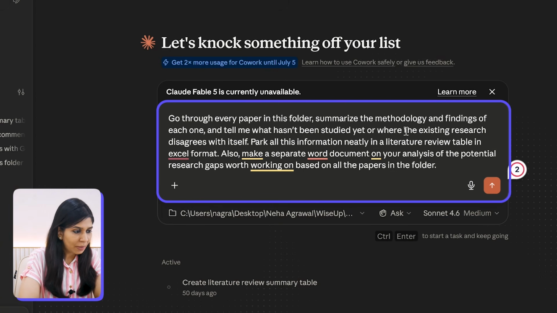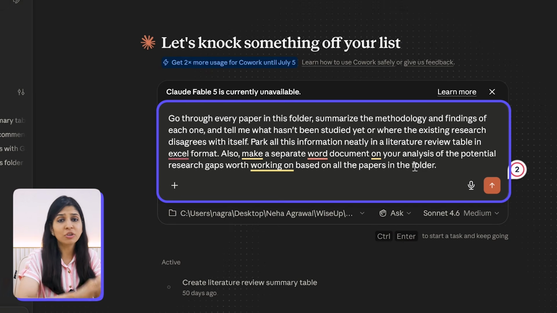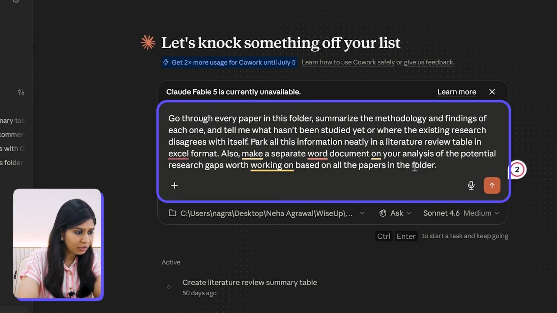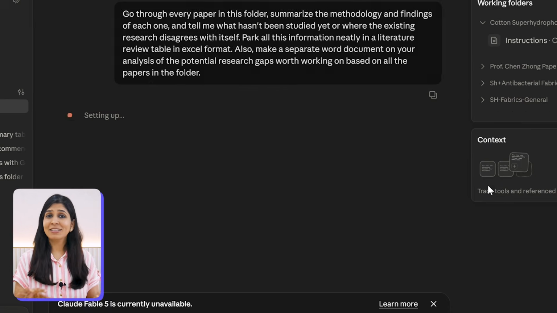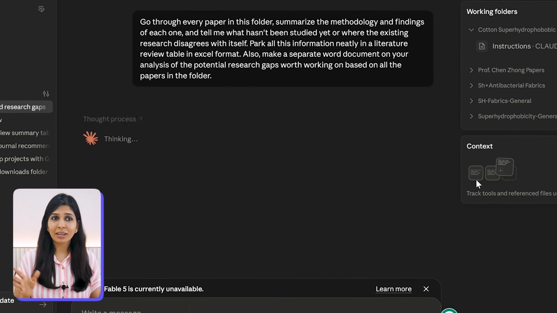And then this is the exact prompt I'm giving Claude. Go through every paper in this folder, summarize the methodology and findings of each one, and tell me what hasn't been studied yet or where the existing research disagrees with itself. Park all this information neatly in a literature review table in an Excel format. Also make a separate Word document on your analysis of the potential research gaps worth working on based on all the papers in the folder.